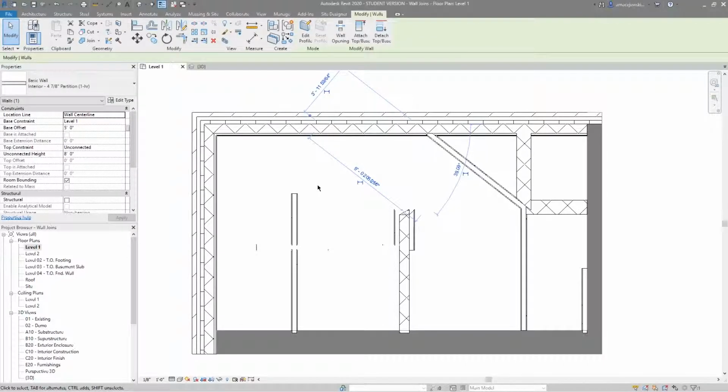But as far as I know, that's really all you should need to know on wall joins, especially starting off.